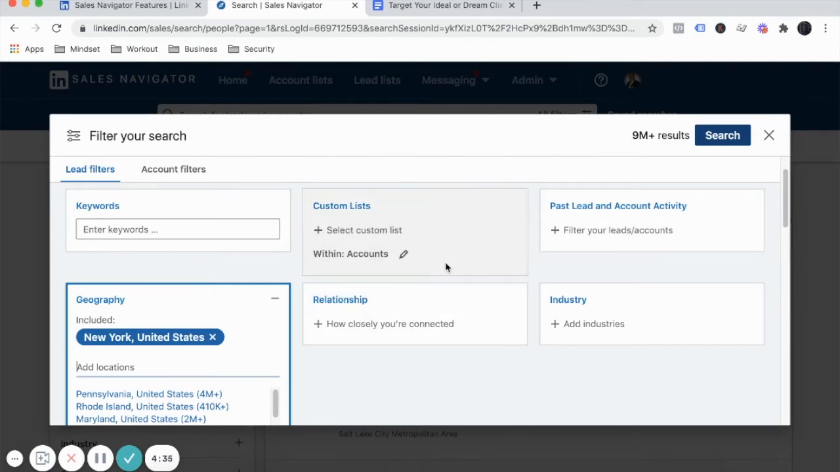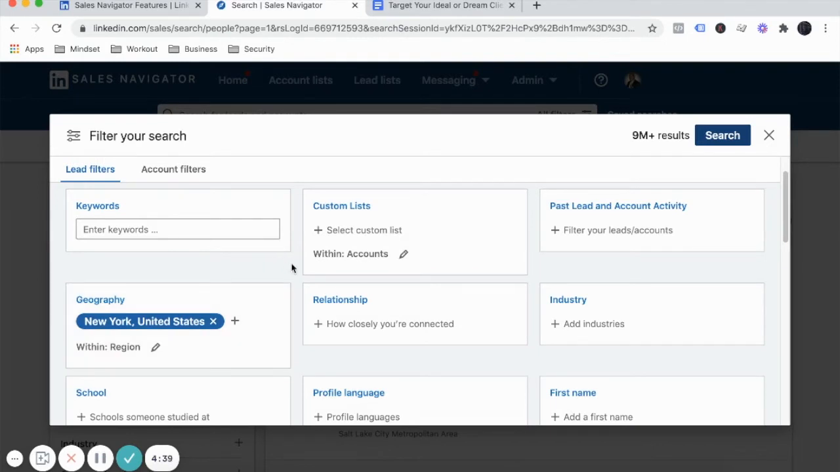So let's go ahead and break this down, because we don't want to focus on 9 million people. We want to break that down and chunk that into smaller pieces so that we can go after smaller amounts of people at a time and segment our list, right? And so that's what we're doing here.